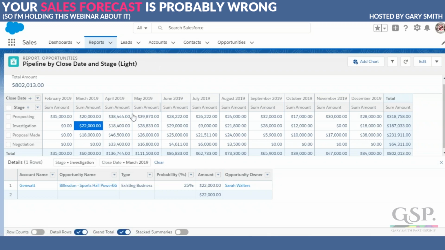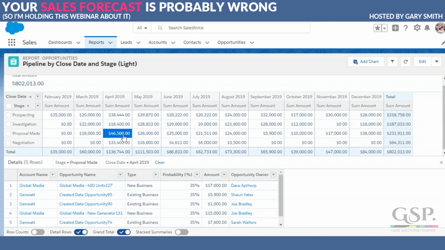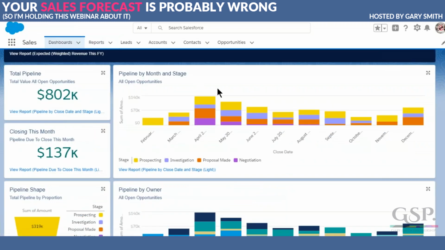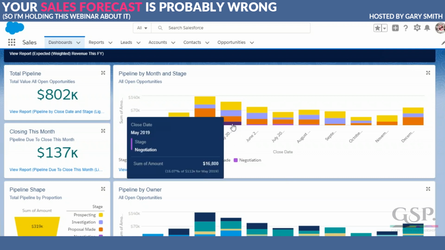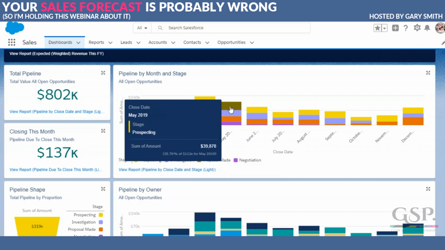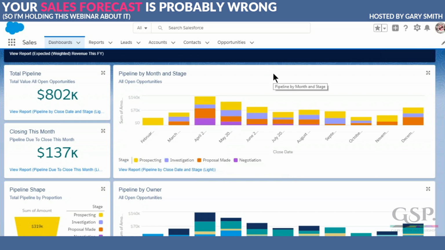So those deals that we talked about being in, for example, prospecting or investigation, or even proposal made, we've got a big chunk of revenue associated in April with proposal made. How confident are we in some of those deals? So that's one way to immediately start to get some confidence or otherwise in your sales forecast for April. In fact, if I was doing the forecast for the quarter, I'd be looking at the same thing. I'd be saying, well, actually, some of these negotiation deals, are we confident we're going to bring those in? Some of these deals in May, how likely are those?